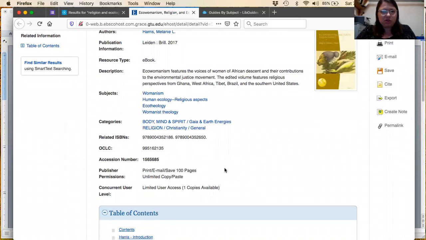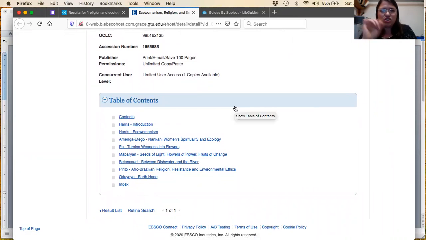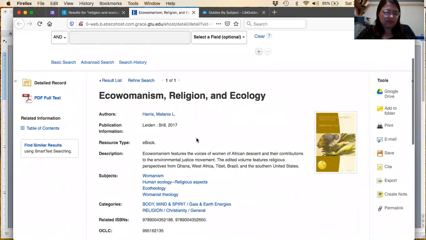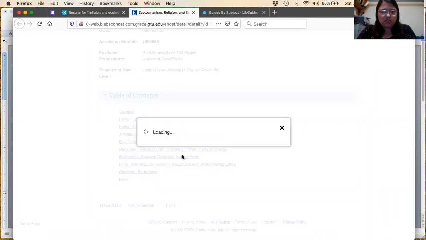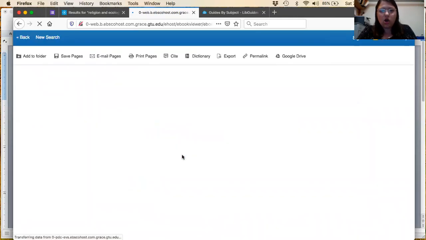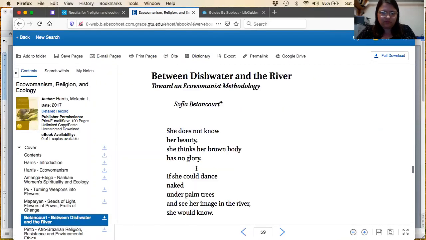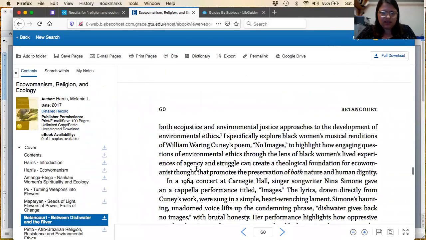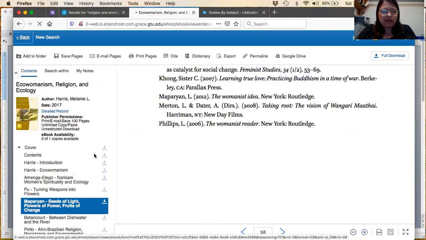With most of these books, I recommend students go down to the table of contents, and you can actually jump to the area that you want. You can see there is a PDF full text on the side, but this is really nice because I can go directly to the exact chapter I want, and it's going to open on my screen, and I can just start reading it. So now I'm just in here, okay? Let me go back.